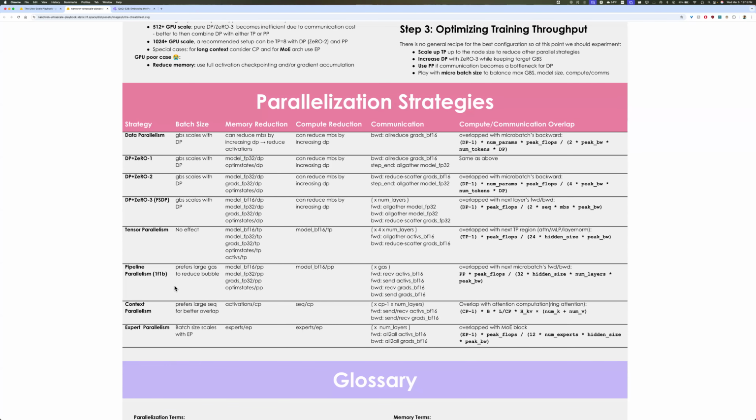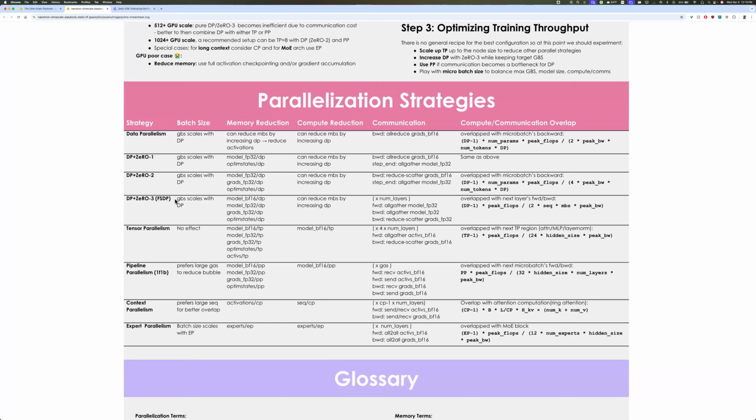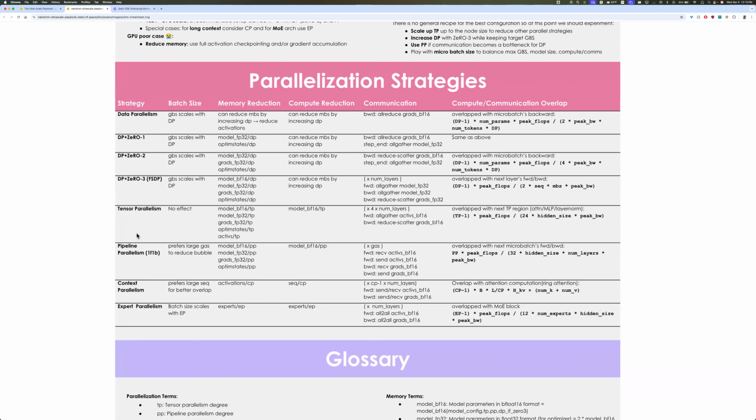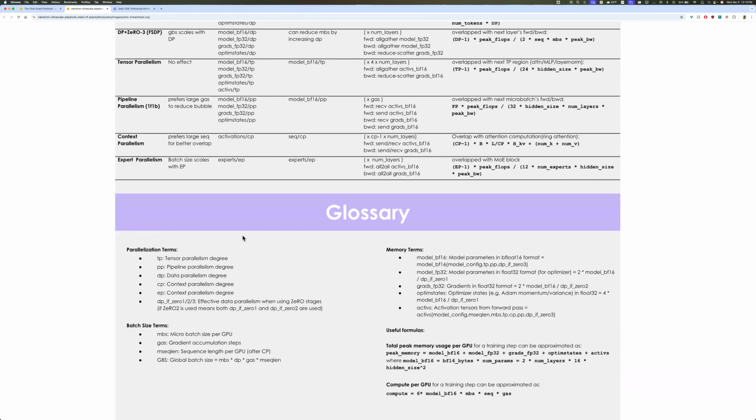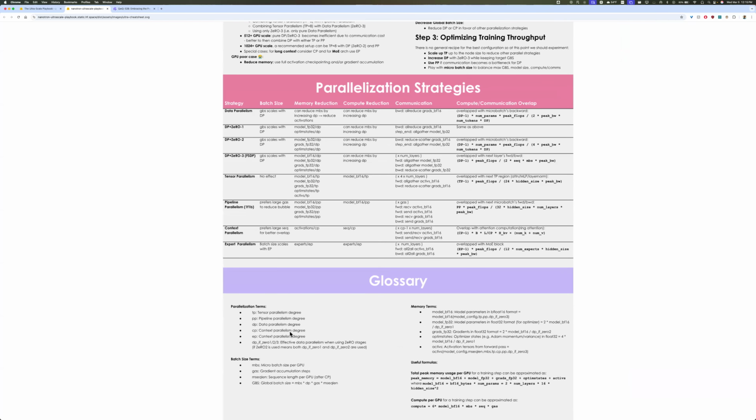So these are kind of the ones that they go over. Data parallelism is pretty straightforward. They give you pros and cons. Then they have 0, 1, 2, 3, tensor parallelism, pipeline, and context. We'll quickly go over all of them, but this cheat sheet is interesting.